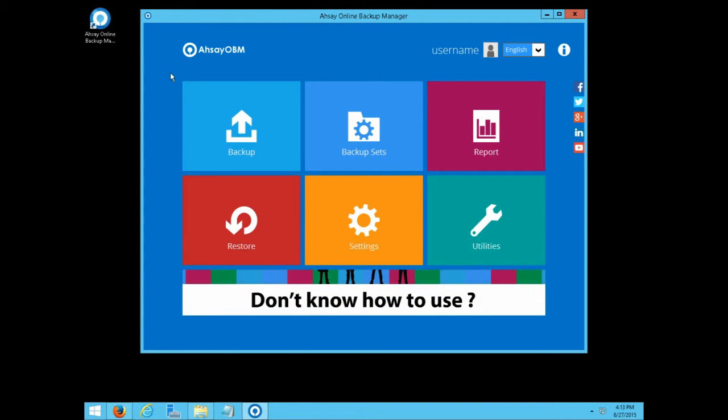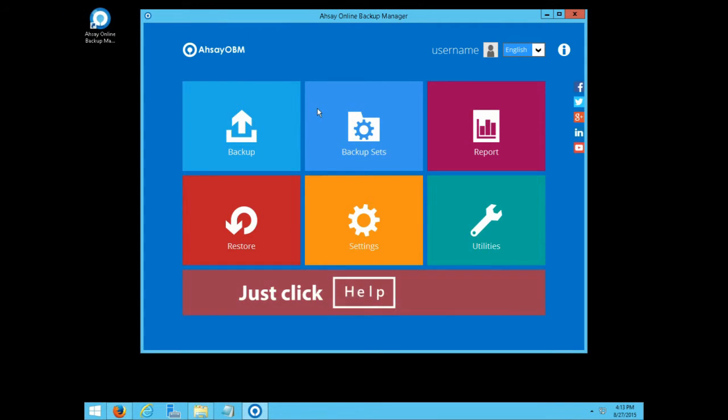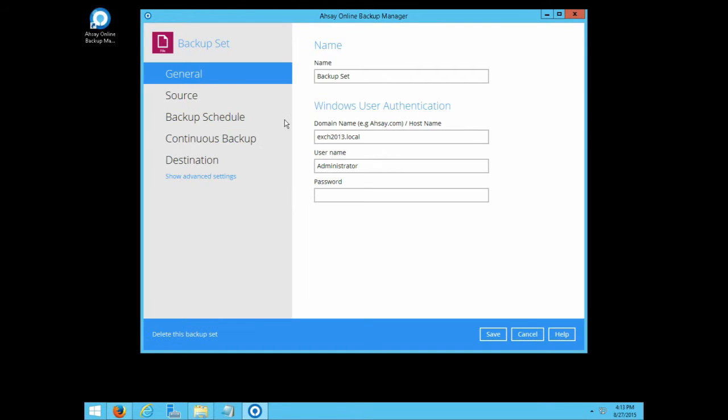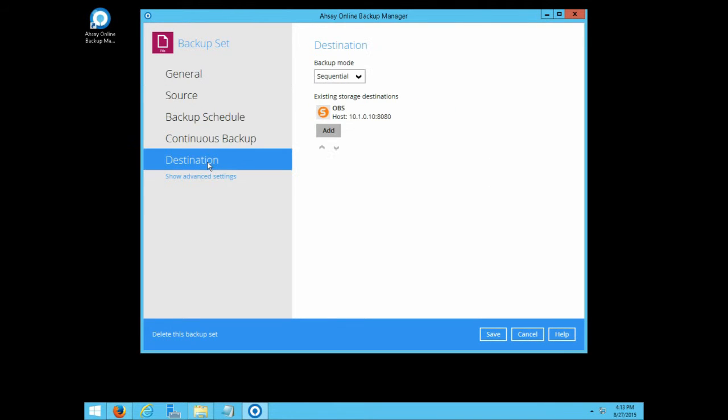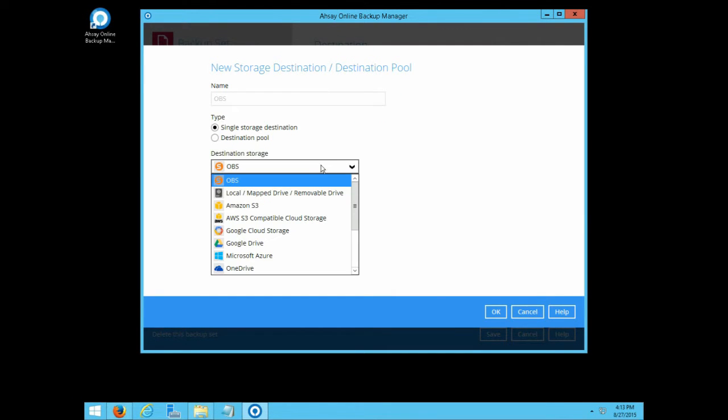In the Ahsay OBM or ACB user interface, click Backup Set. Select the corresponding backup set. Then click Destination on the left panel. Once the destination menu is displayed, click Add. Then choose OneDrive from the Destination Storage drop-down menu.